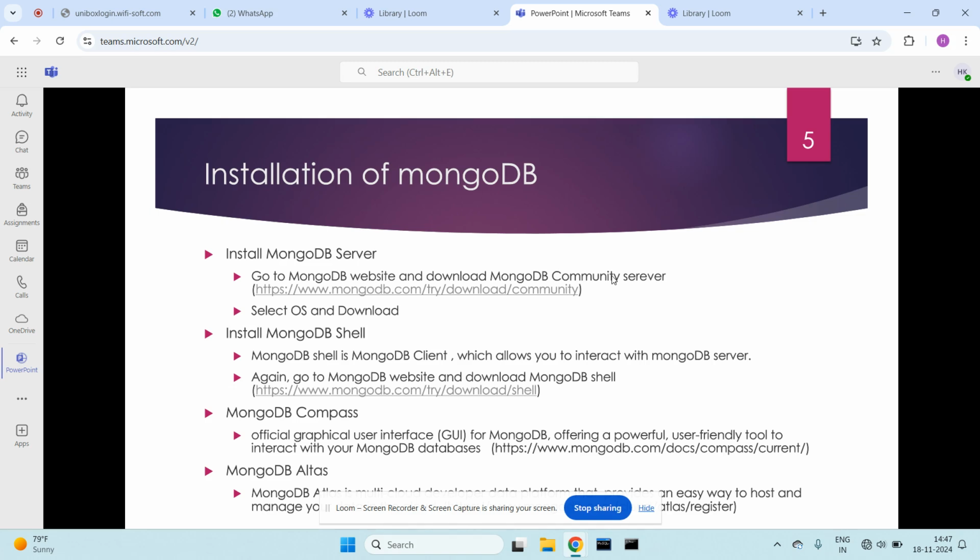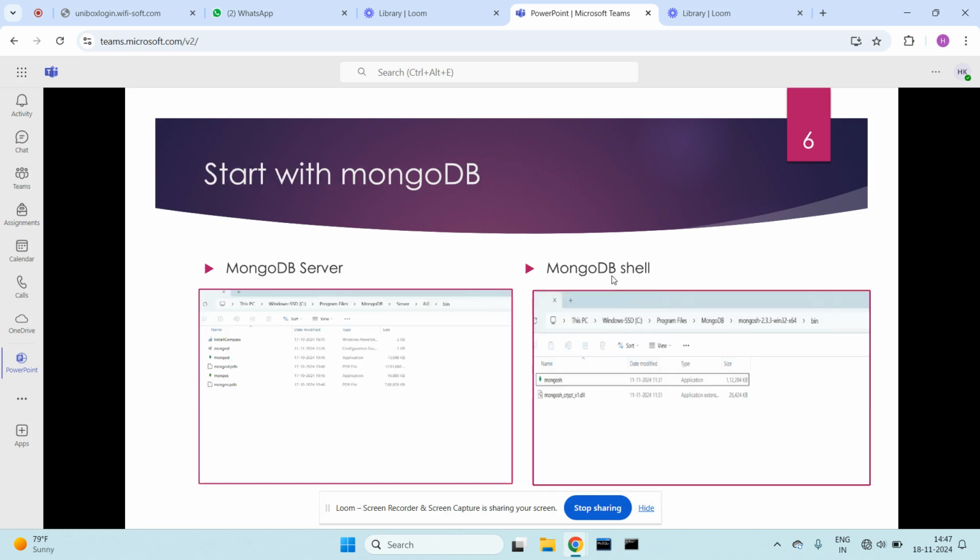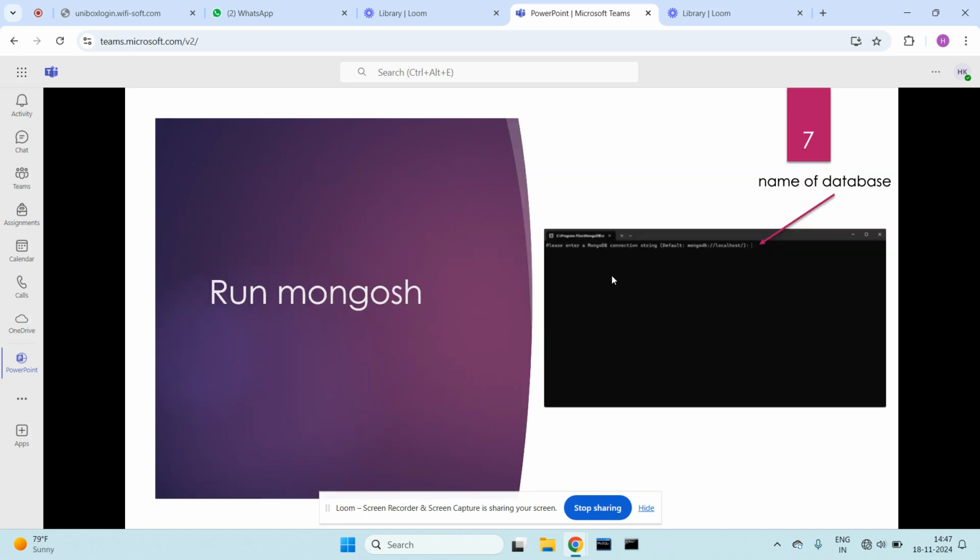In the previous lecture, we have discussed how we can install the MongoDB. We should have the first server installed and second the shell installed. After successful installation of the MongoDB, your system should have two folders. One is MongoDB server and another is MongoDB shell. Run your Mongo sh file from the CMD. I'll show you quickly how we can run the Mongo sh file.